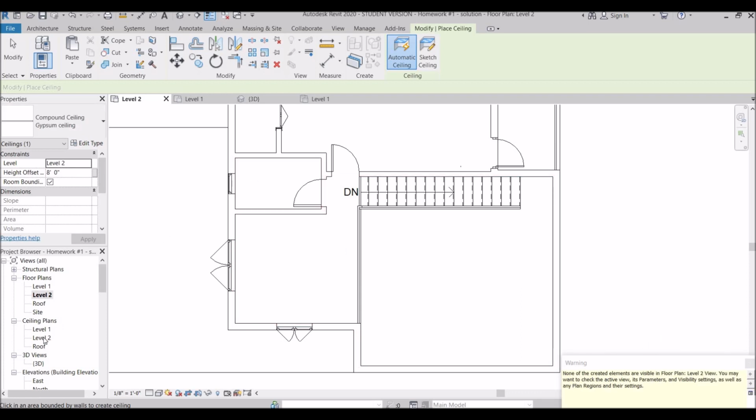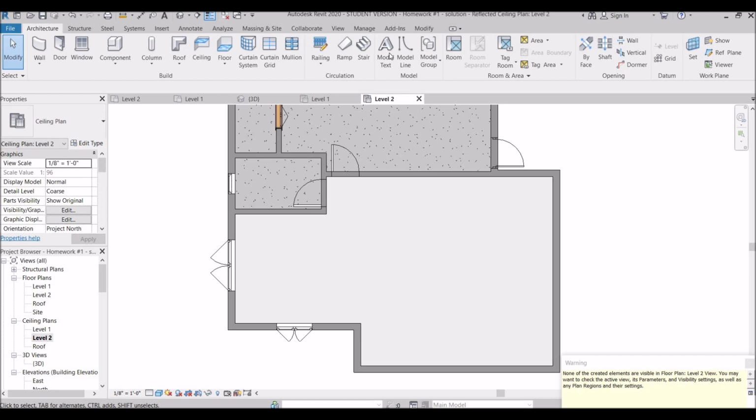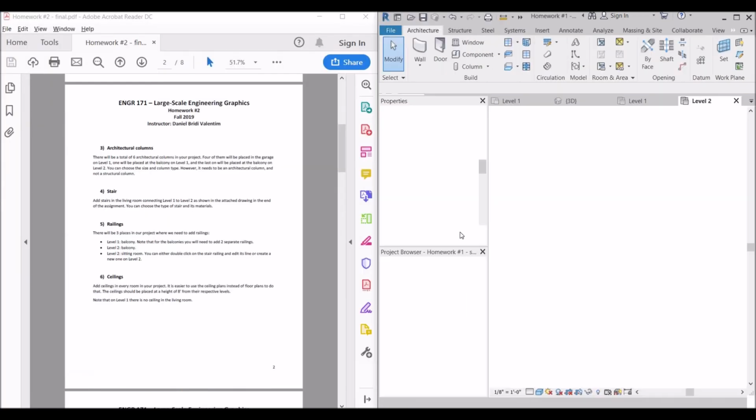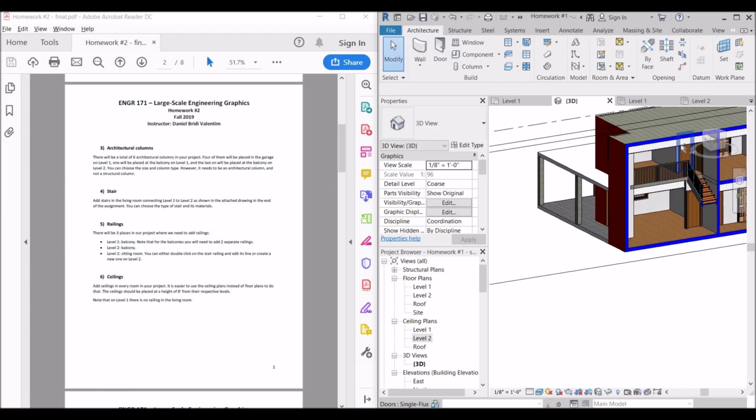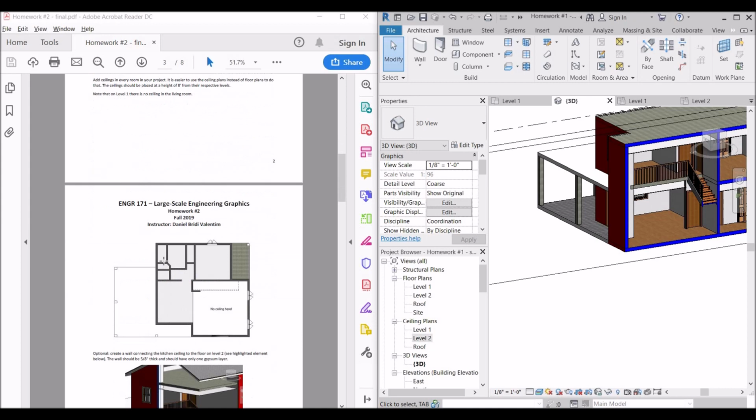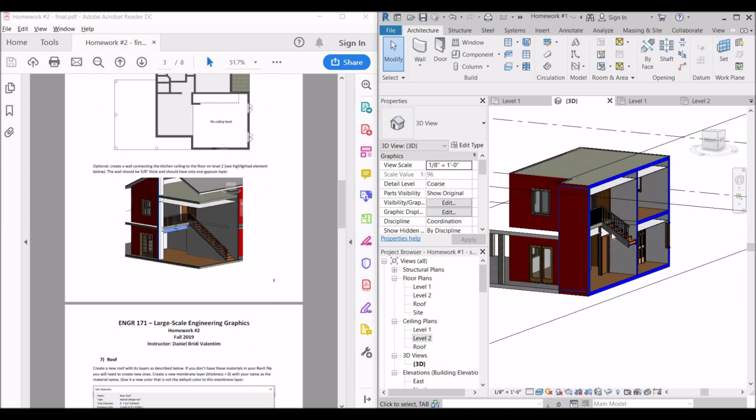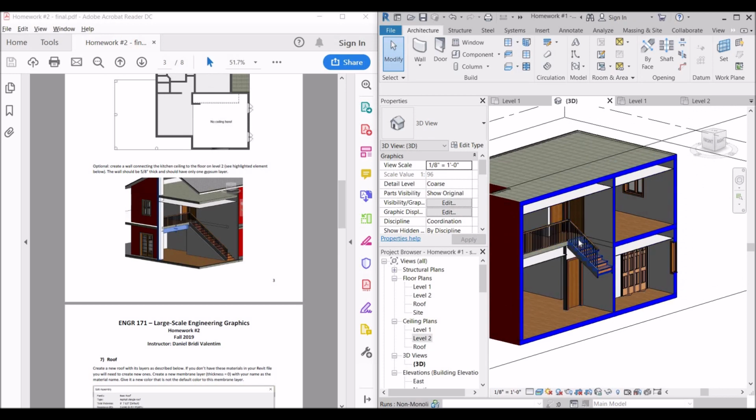It's okay, it's not, oh yeah, because we need to go to the ceiling plan. Ceiling, okay, and that's all we need to do for our ceilings. We can see that they are placed here, and there is something here that's optional that you can create if you want to. You don't have to.